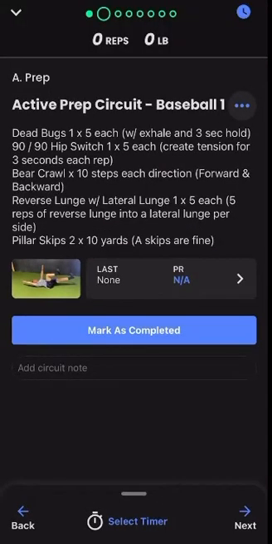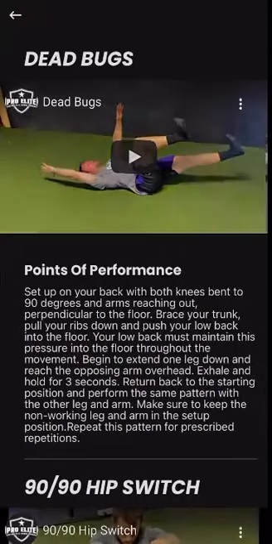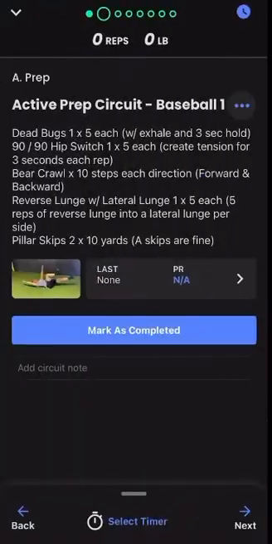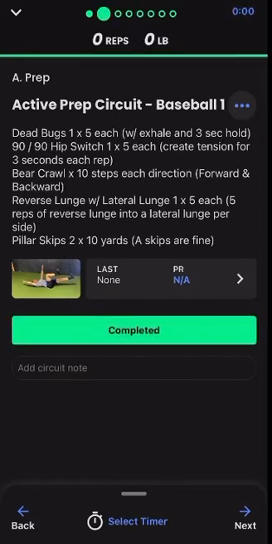You'll then go into prep work. This usually consists of self-myofascial release, stretching, or a dynamic warm-up. If the picture in the middle of the screen is selected, you will open up a list that includes videos and points of performance on how to safely and effectively execute the exercise. After going through the warm-up, you can mark it as complete.